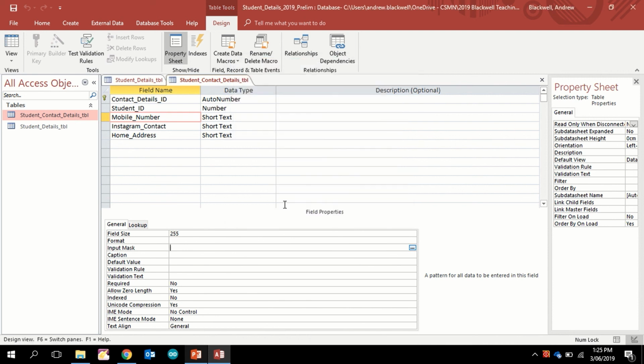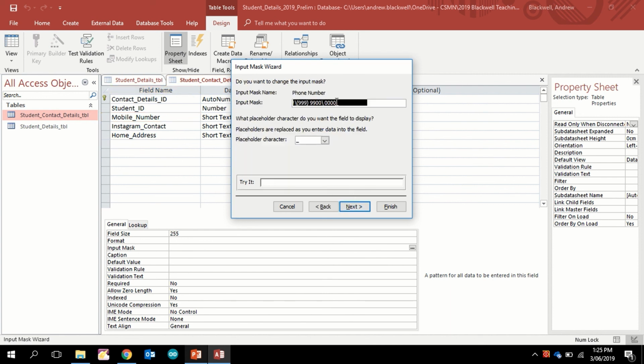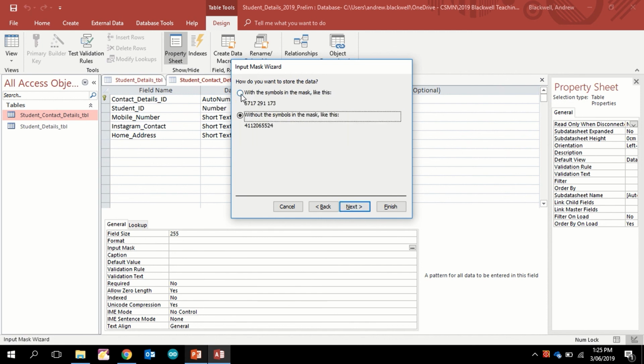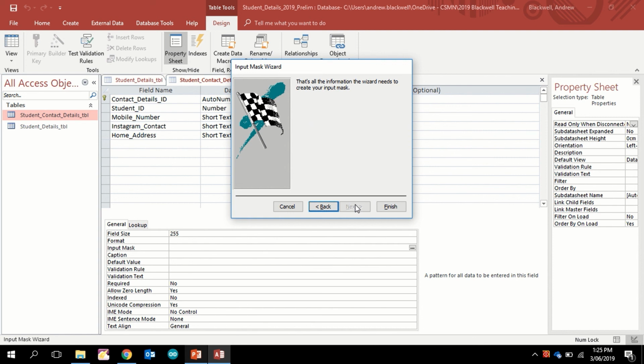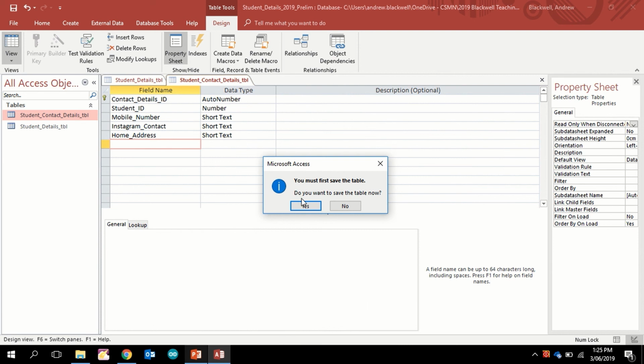Here I have a little input mask wizard. Then I might choose a mobile number, so I just go next. What I like to do is take all that gobbledygook out, so four zeros, space, three zeros, three zeros. I choose what I want it to look like, and now the computer knows that that is an input mask, and I can actually put mobile numbers in there.